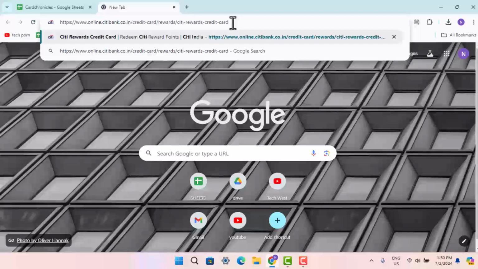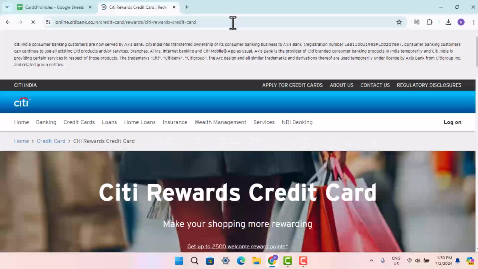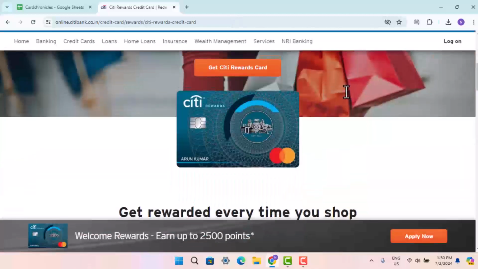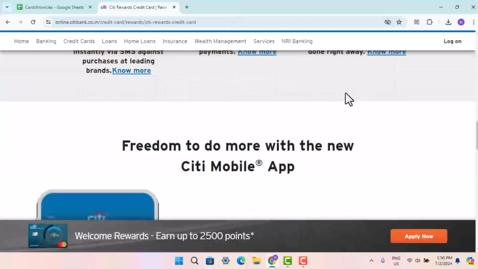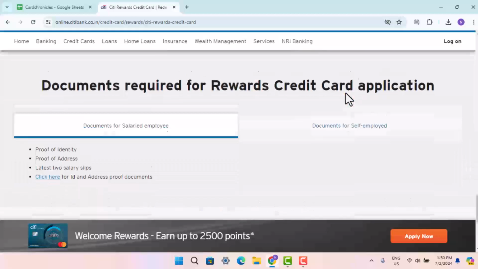www.online.citibank.co.in. It is going to take you to the official site, and here you'll have all of the credit cards that are available on the Citibank credit card. So if you wish to go and apply for it, you could just go ahead and read the instructions, information, all of that, and then to apply for it, click the apply now button.